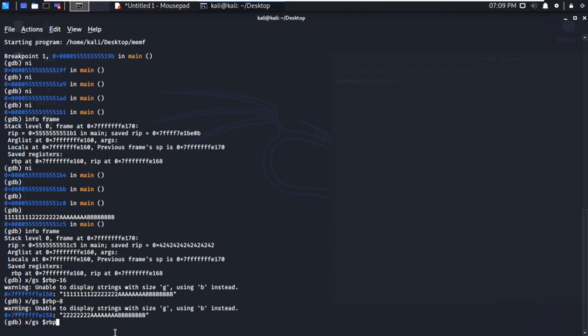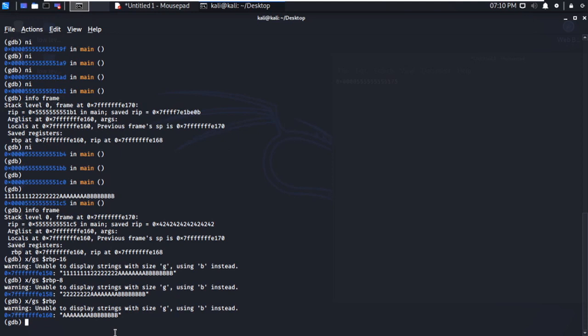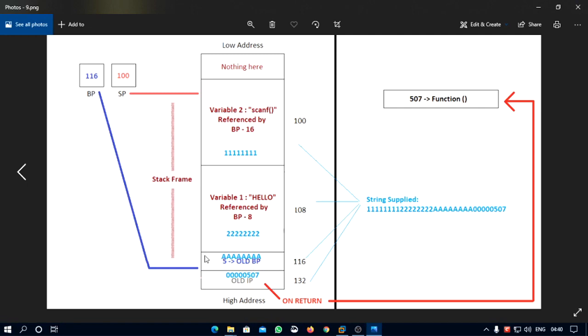When we look at the values in place of the base pointer's memory address, we should get the 8 A's and 8 B's. We know this is a 64-bit compilation, of course. So for RBP to move over to RIP, we have specifically 8 bytes. If I say RBP plus 8, that should be the next consecutive memory address, which should be the RIP, as you can see from the previous slide. The old base pointer's address is 8 bytes, and then the old instruction pointer comes after those 8 bytes. So 116, then it should be 124. Sorry for the mistake, I had written 132.